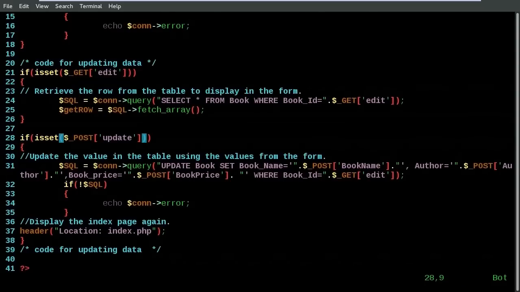When I click on the update button, the values are picked up from the form, and using this update query, the values which are posted from the form are updated in this table. So you can see update book, set book name is equal to post book name, author is equal to post author, book price is equal to post book price, where book ID is equal to get edit. And if there is an error, a message is displayed. Next, what we do is we display the index page again using the header function.